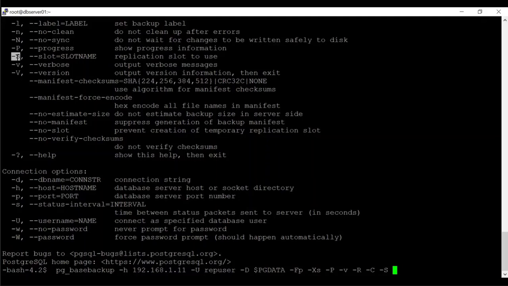Maybe I can just give any name. Okay, so what I will try to give is, for standby, maybe any name. Maybe I will give pg_for_standby. This is my replication slot name. You can give any name. So don't worry about this name. What else do we have? Yeah, that's it.